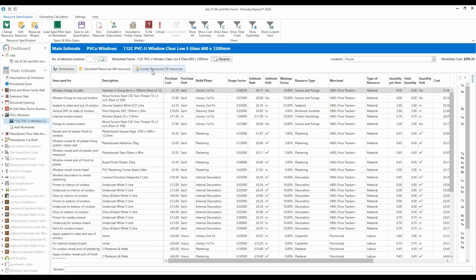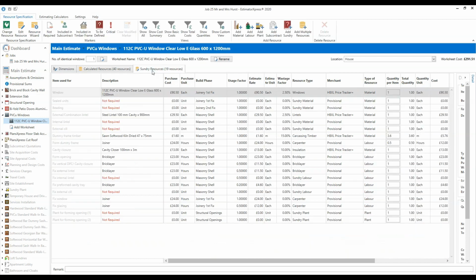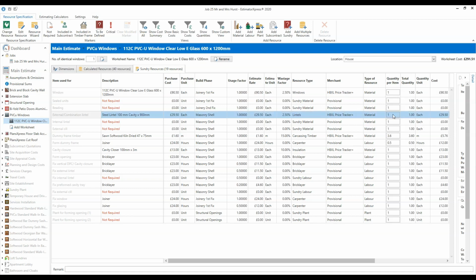Sundry resources, if we click onto sundry resources, these items are not calculated based on the dimensions. So they are pre-filled with appropriate figures. So you can see we've got a 600 by 1200 window. And if we look across to the quantity column here, there's one of them. We've got a 900mm lintel specified. And again, if we look across, we've got one of them. So that 900mm lintel is specified because it's a 600 wide window, as you'd expect.